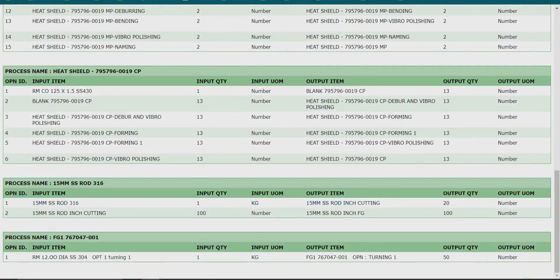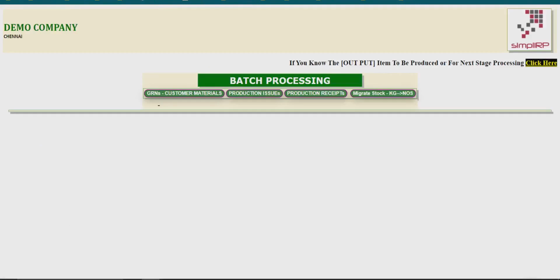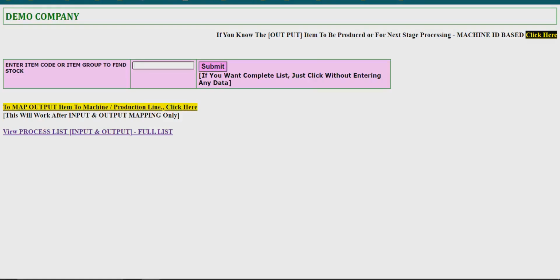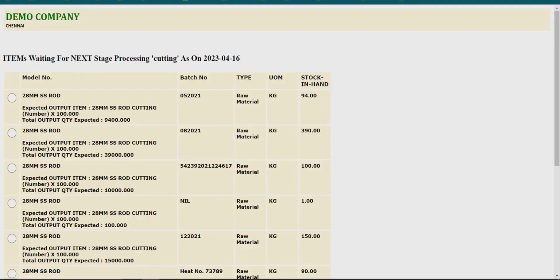Now go to production issue. Fast processing. Click on the next stage processing link. There, type the next stage processing word. Here in this example, we will type cutting.